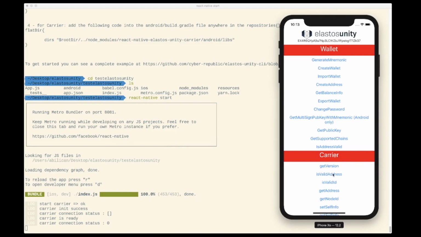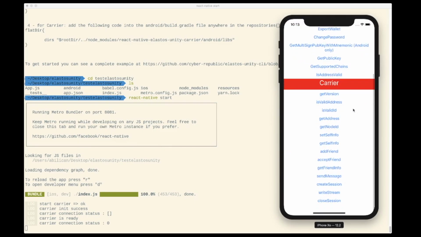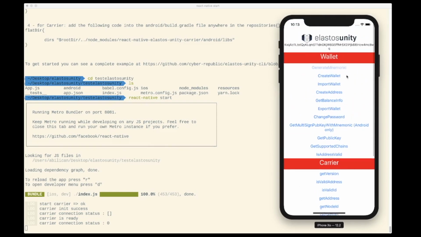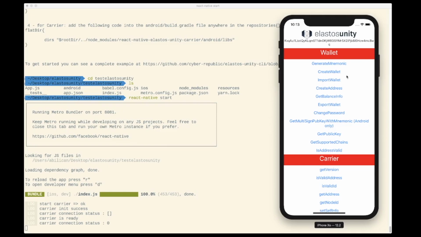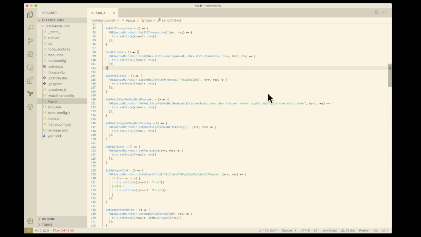The same for Carrier. We can check if an address is valid, if a user ID is valid, and we can also use getAddress functions and even more here. So basically, the output on the top is just to give a feedback to the developers, but the whole code is present here in the new app.js file.